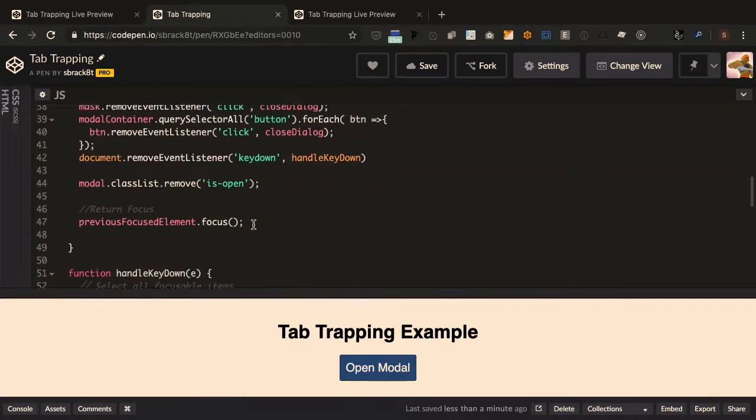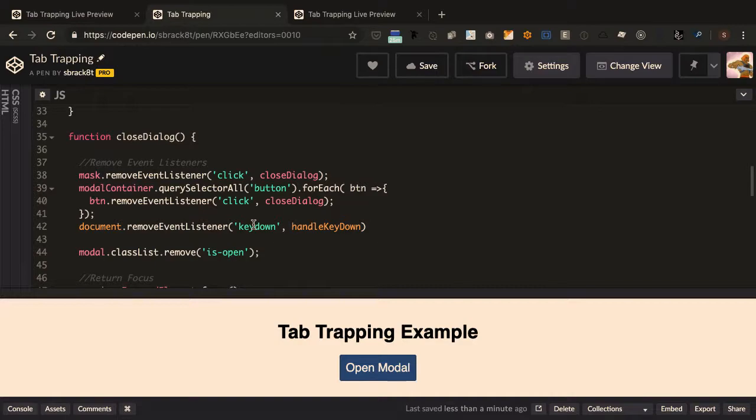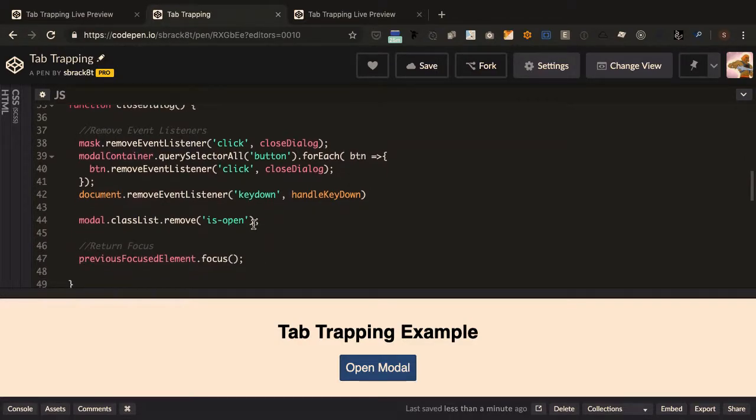And then in the close dialog, we're basically just doing the reverse. We're removing all of these event handlers, and we're removing the class that leaves the modal open. So, tab trapping.